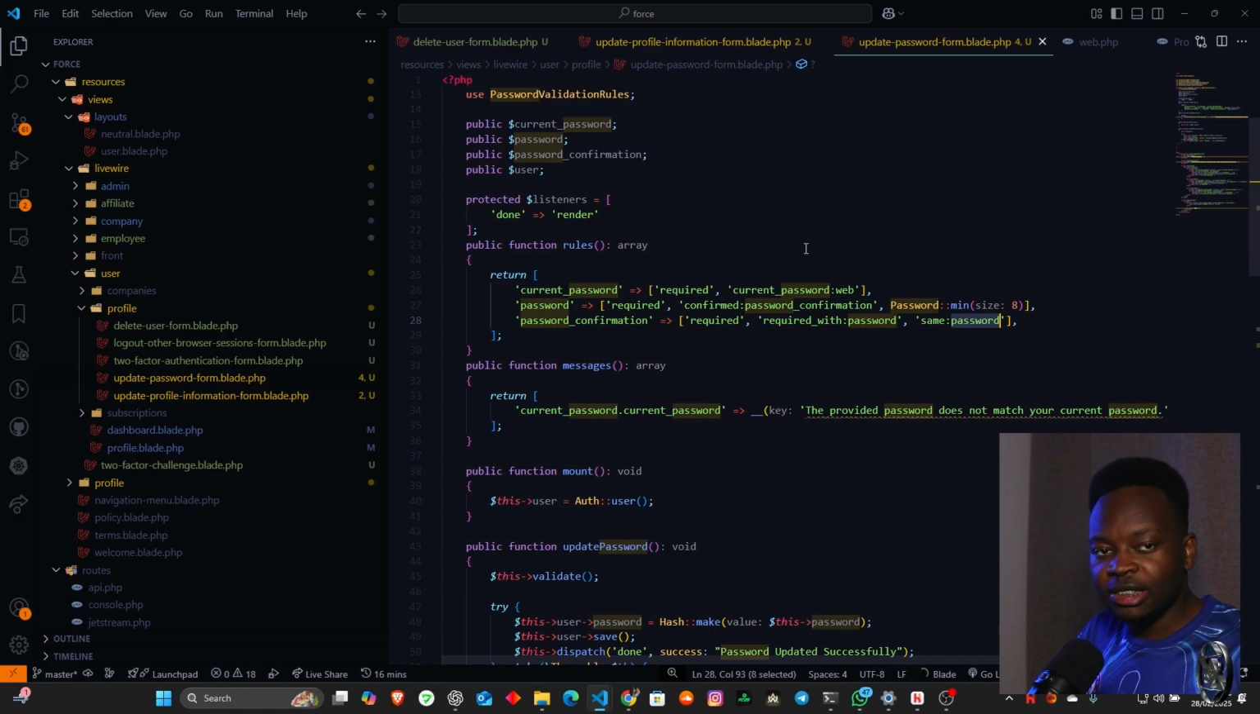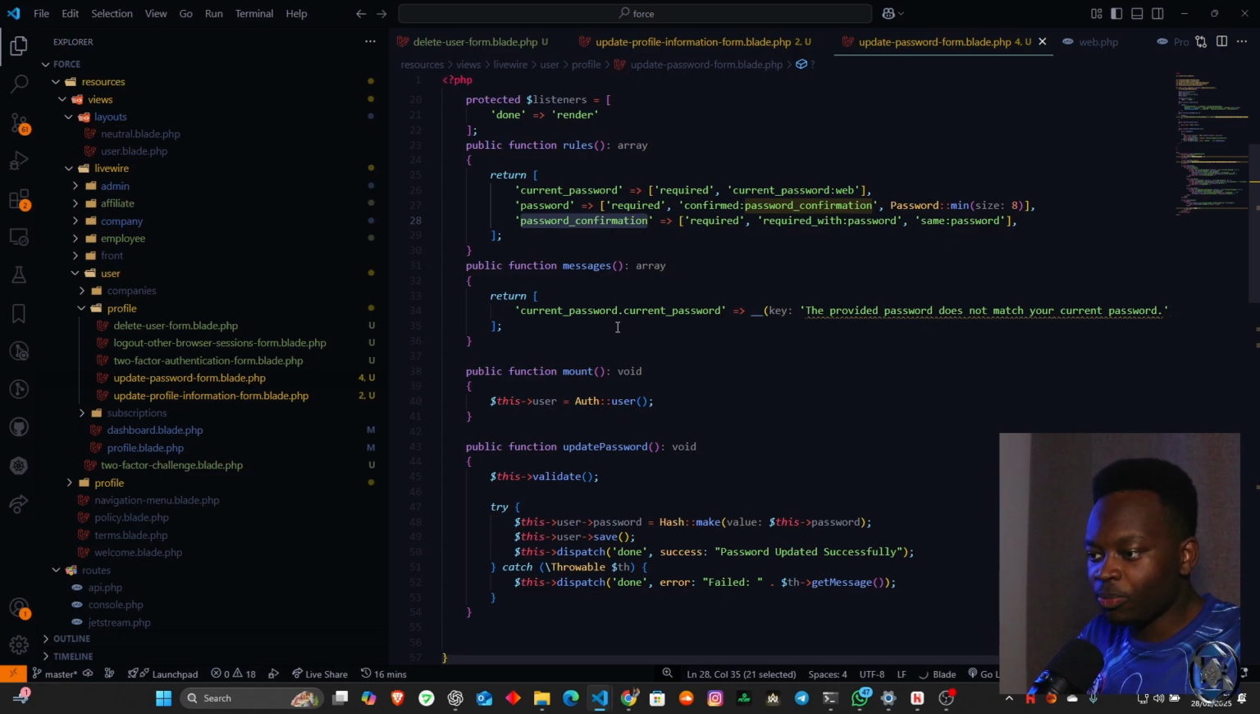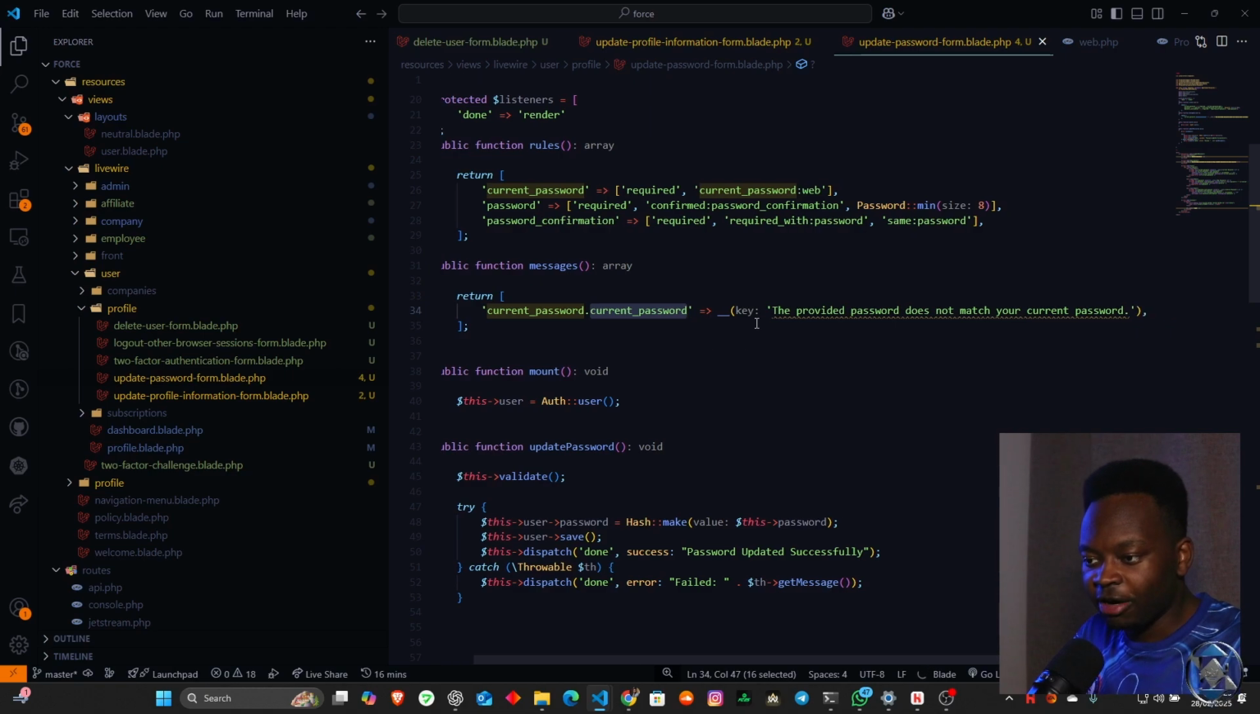If you were using it in normal Laravel, you wouldn't have needed to pass this password confirmation inside here. But now that we've passed it in, because Livewire has misbehaving capacity. So now we move on forward to the messages. The messages over here are the current password and current password over here.